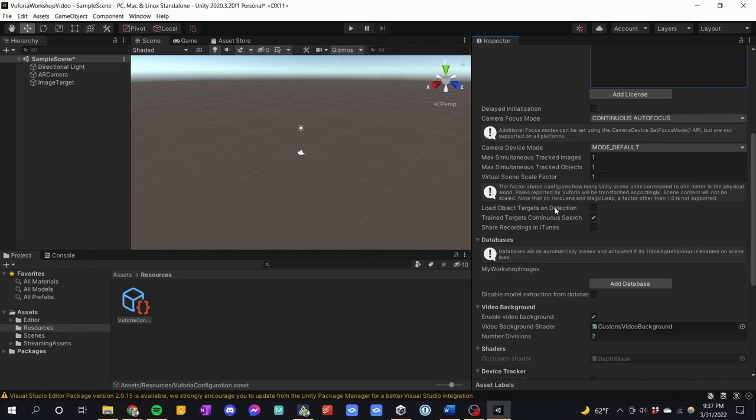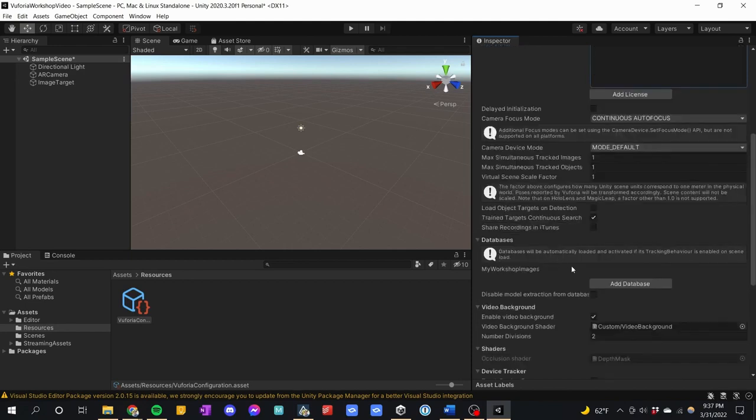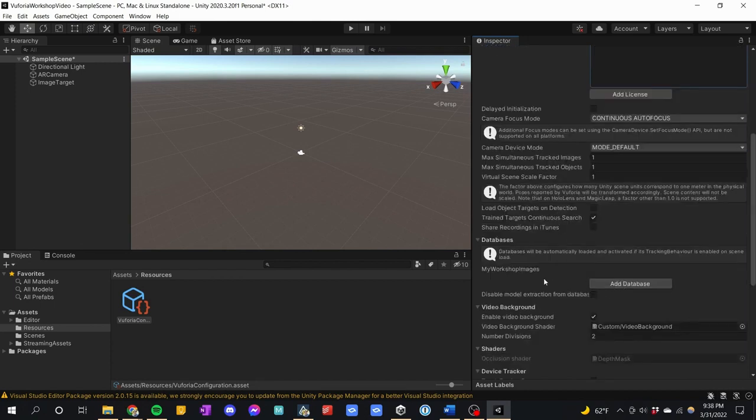You're going to see the same thing happen all over the place. Add Database. Don't touch it. For some reason, the people who wrote Vuforia have bad wordings. This shouldn't say Add License. This should say Add New License. And this should say Add New Database. We already have a database here.